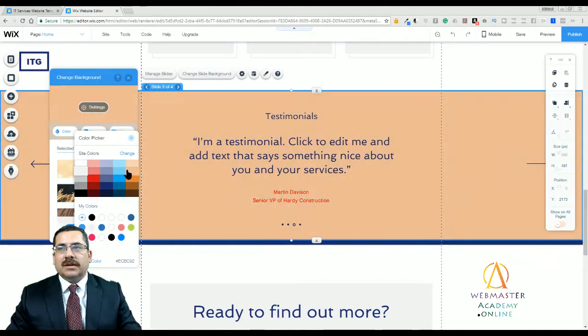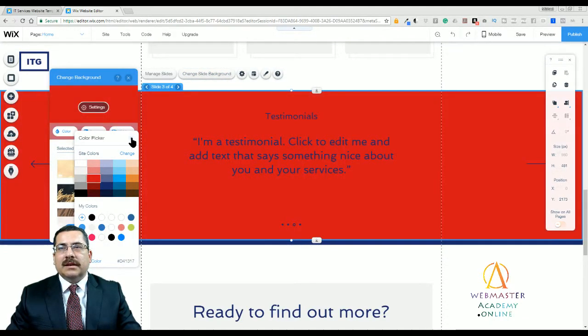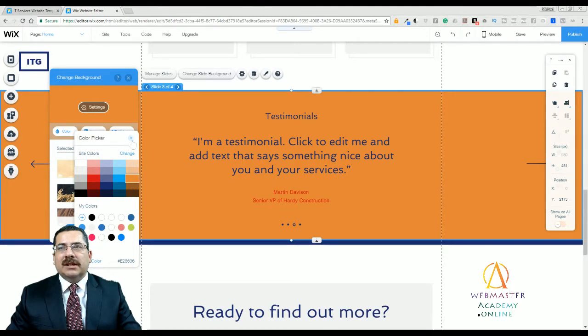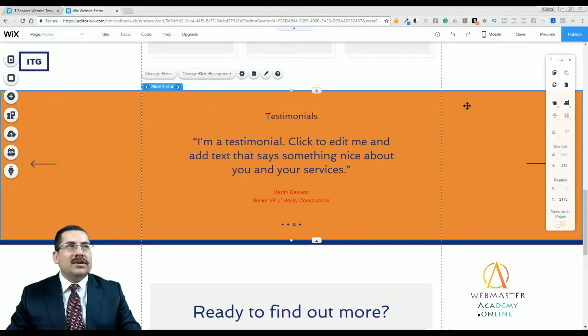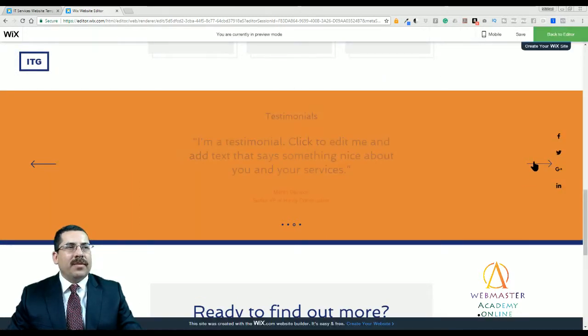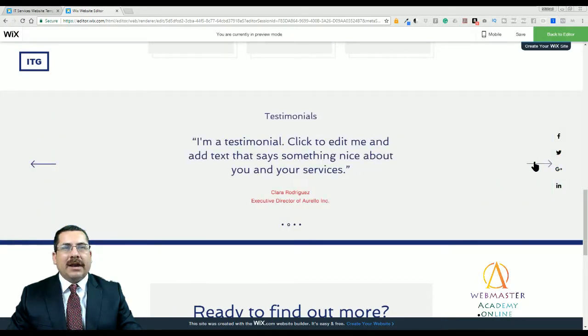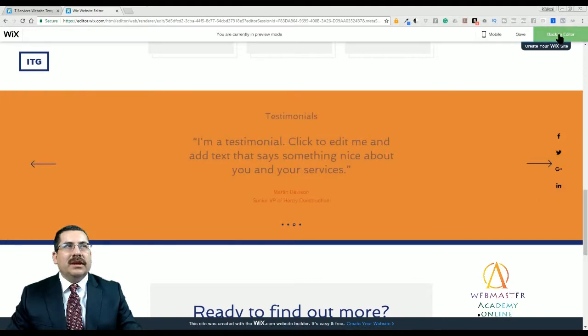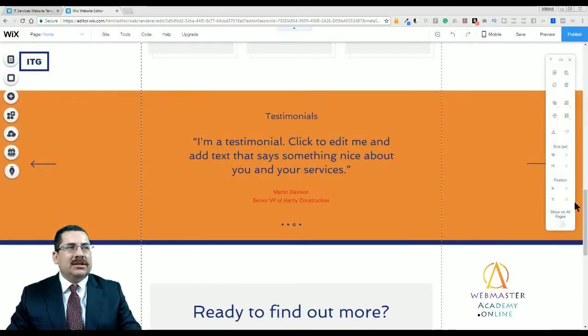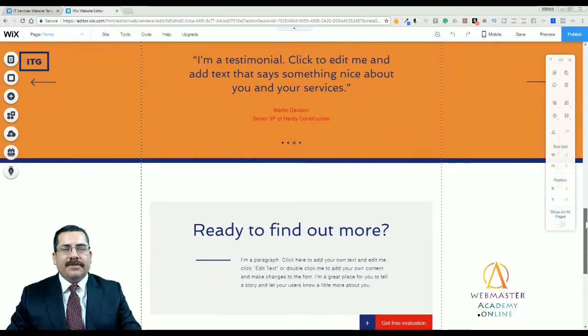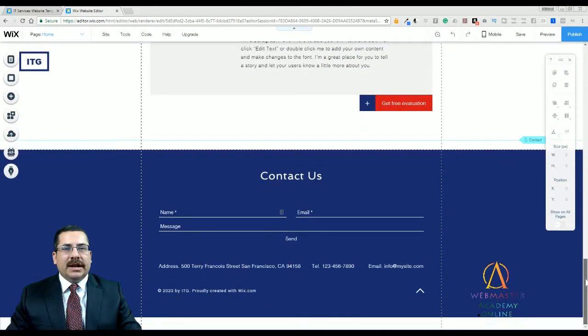So let's change this to red. No, that doesn't look great. Let's change it to orange. And as you can see, let's do a preview. You can change each slide background individually if you wanted to call attention to each of the different testimonials. Now, I recommend you stay within the color palette that you've decided for your website. All right, ready to find out more?